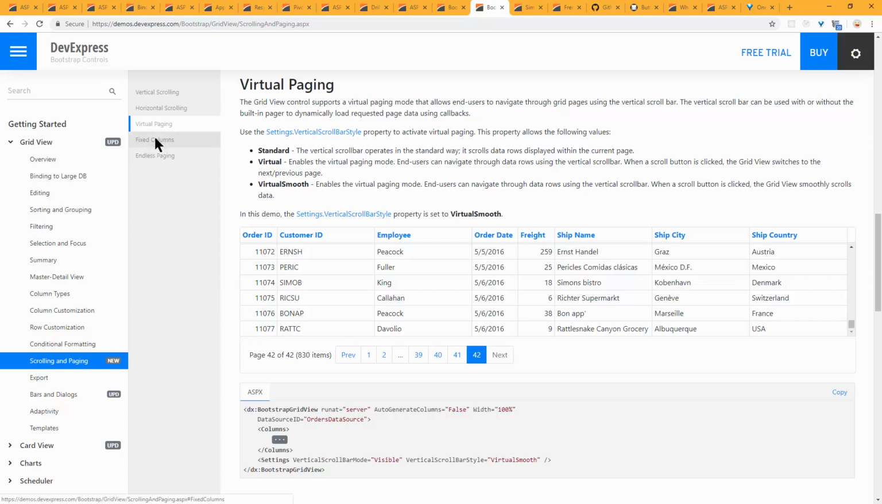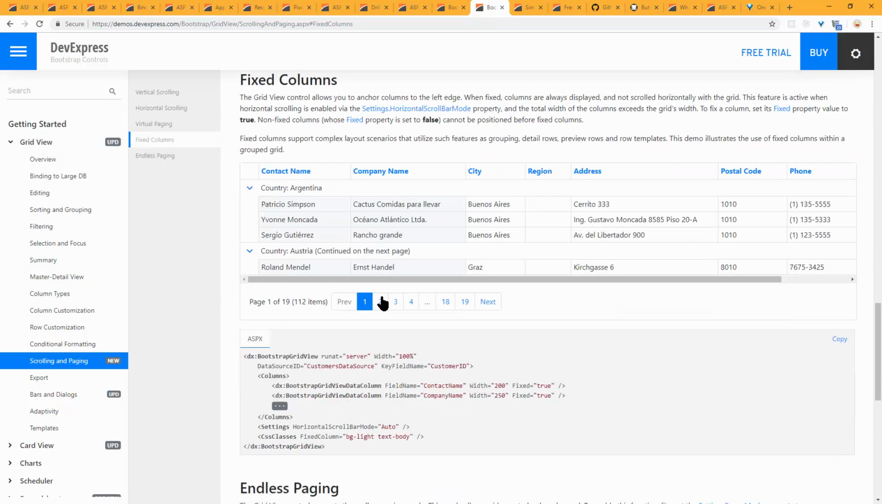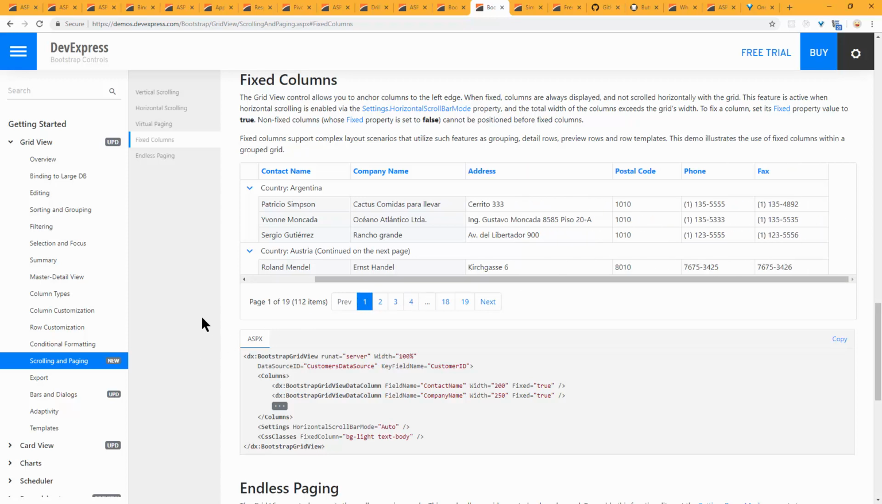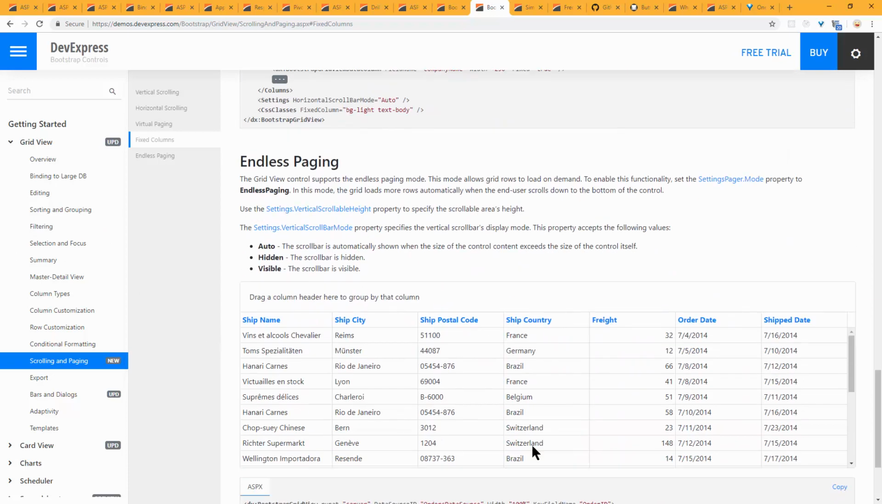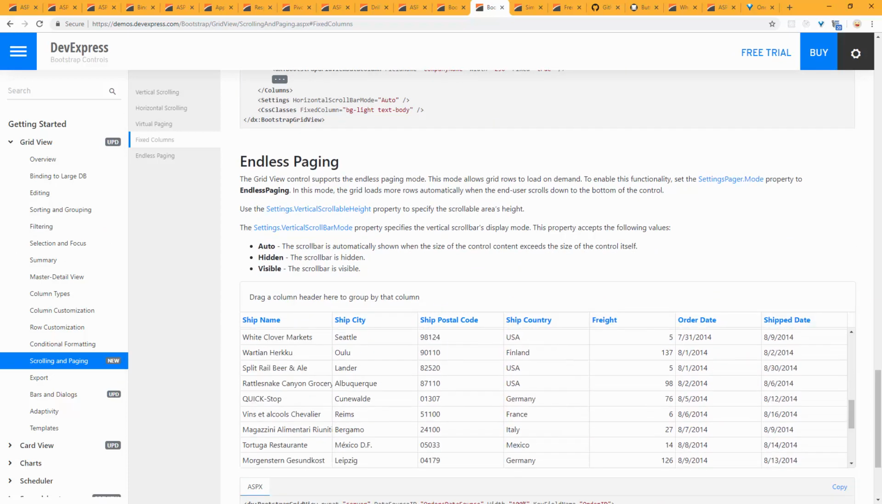Now, those features are necessary for this next feature, which is fixed columns. So you can have fixed columns without horizontal scrolling. So we've added fixed columns as well, and it works similar to what you might expect from the standard grid view that we have. And we also got support for endless paging as well.